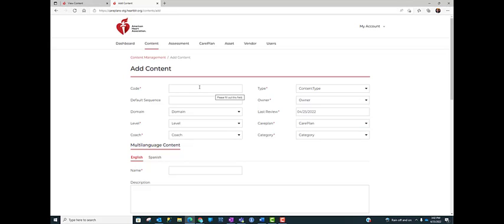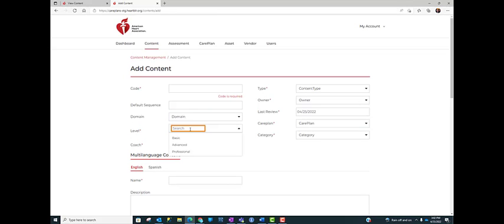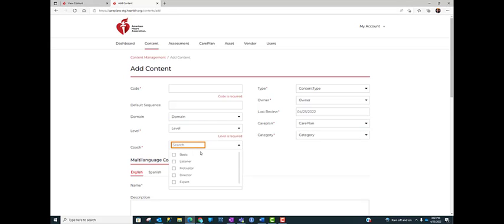Each content item is defined by a unique code number, the sequence that it exists in the plans, the domains based on our health literacy model, so knowledge, numeracy, navigation, communication, and decision making. The level of the information, is it basic, advanced, or professional? The coaching strategy that it is aligned with.